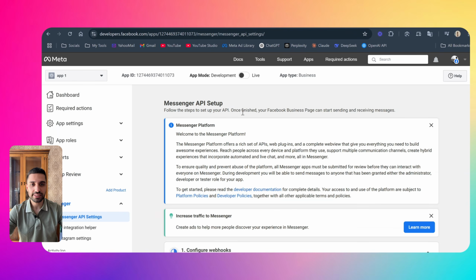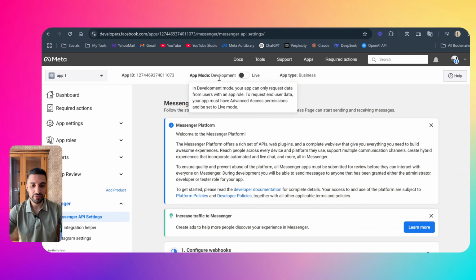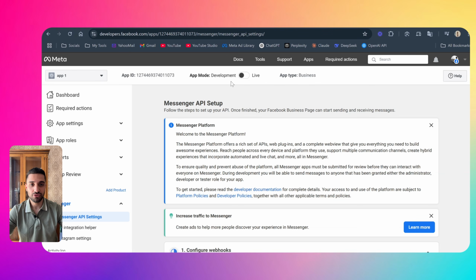So before we set up the API for our Messenger chat, we need to change the app mode from development to live. If you have another Facebook account, you can add them inside this app as a test user, and you can keep this in development. But if you don't have another account, if you want to test the app and run it and see if our AI chatbot works, we need to set this to live.